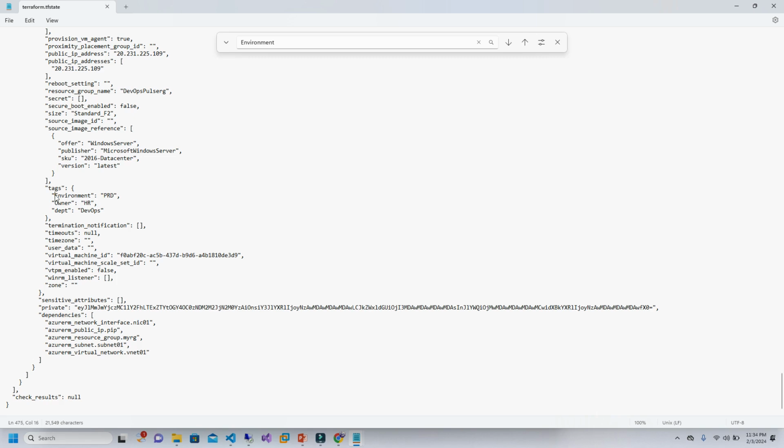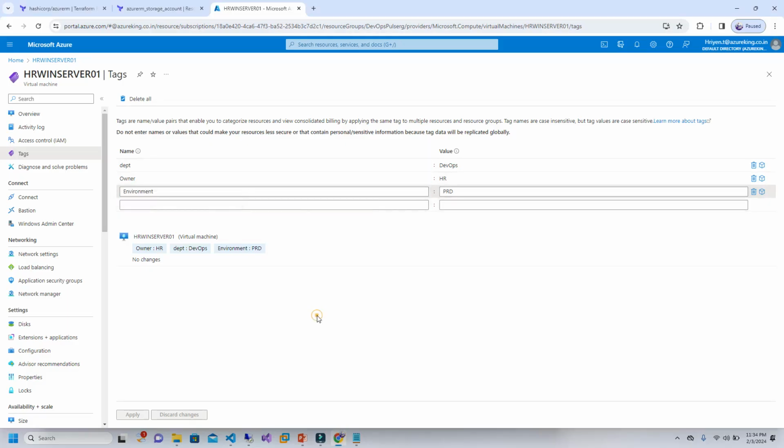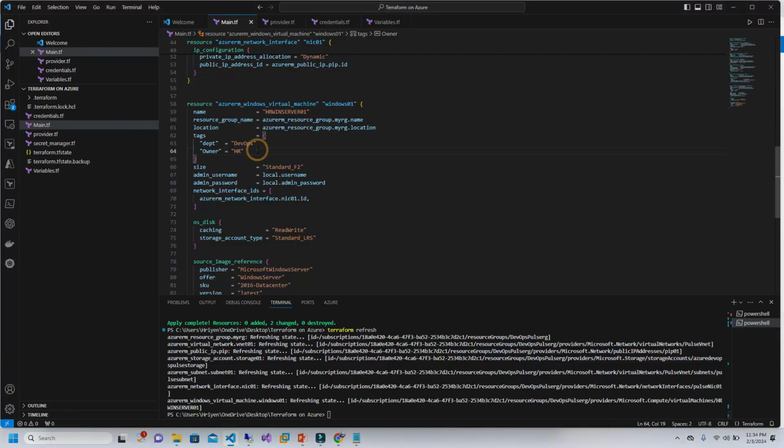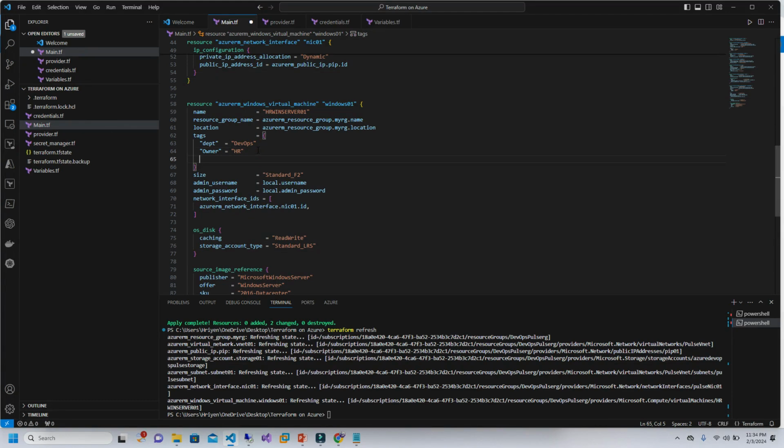So in our case, I need to update this one so that in the next Terraform commit also, this tag will not get removed. So let me show you. I can remove this one also. If you want, you can remove it; if you want, you can keep it. Depends on you, both work fine. But a string you need to give here.